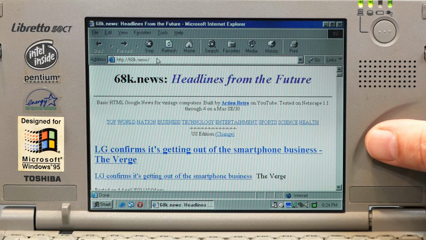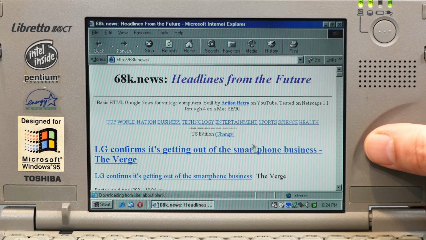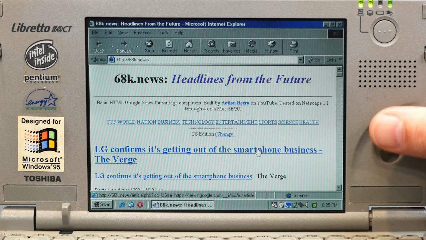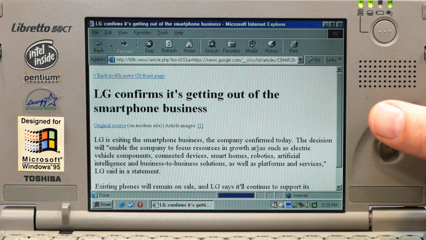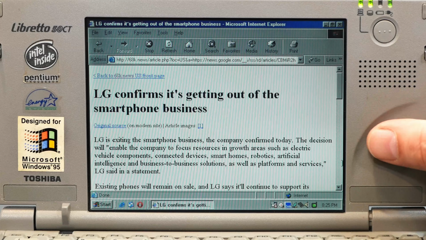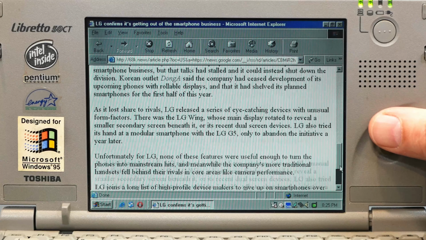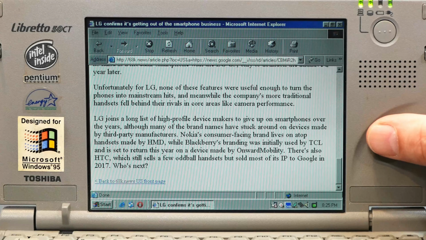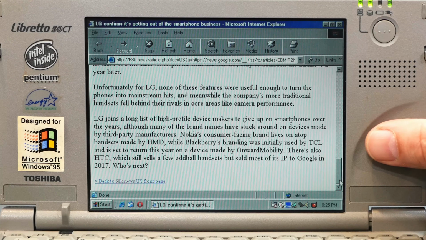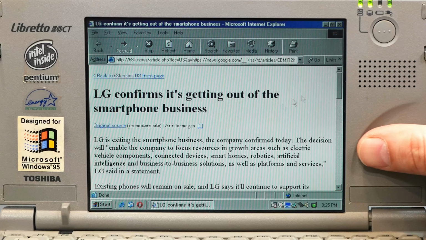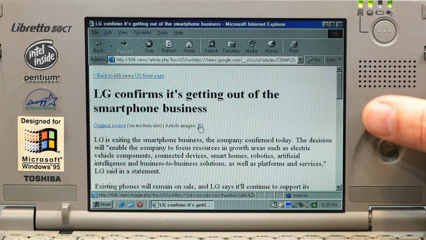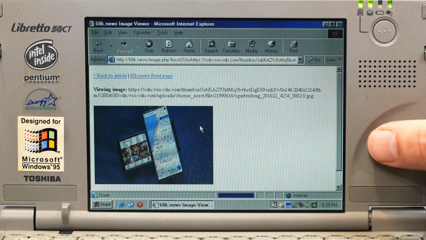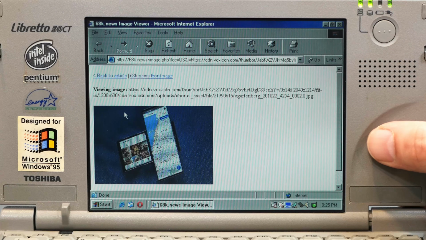All right, here's our front page. And wait, LG's getting out of the smartphone business. Well, that's news to me. Yeah, look how fast that loads. Whole article. Breaking news on Windows 98. Yeah, LG actually had some pretty good phones. That's a shame.